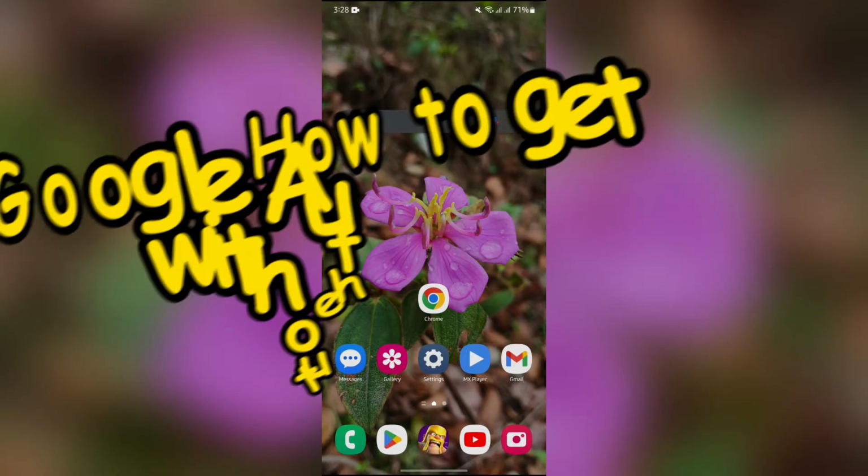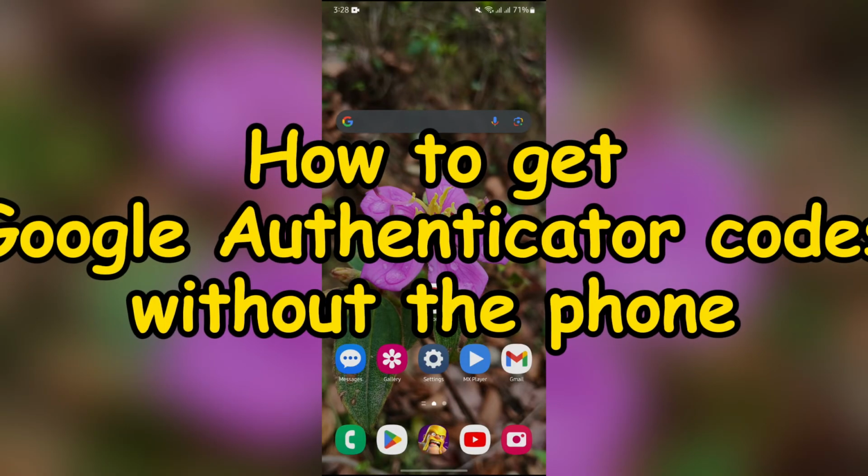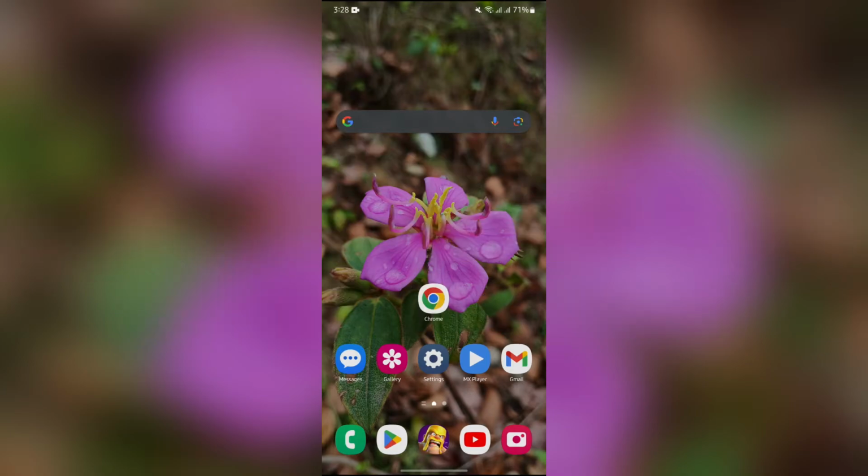show you how to get Google Authenticator codes without the phone. So without any further ado, let's dive right into this exciting video.